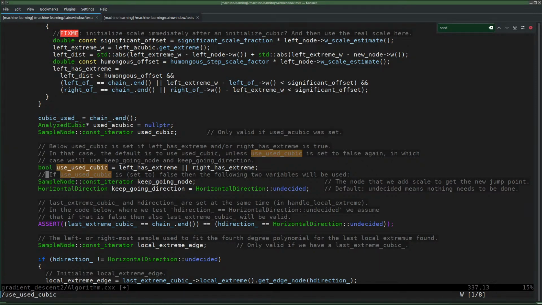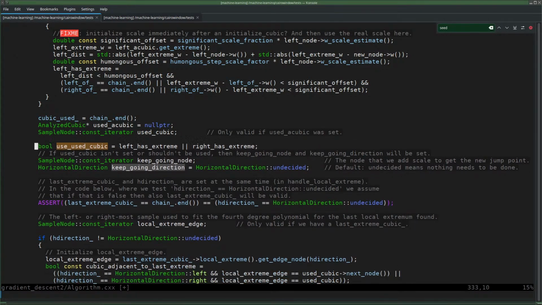So then the story becomes more like: if use cubic isn't set or shouldn't be used, then keep going node and keep going direction will be set. I think this guy, just delete it.